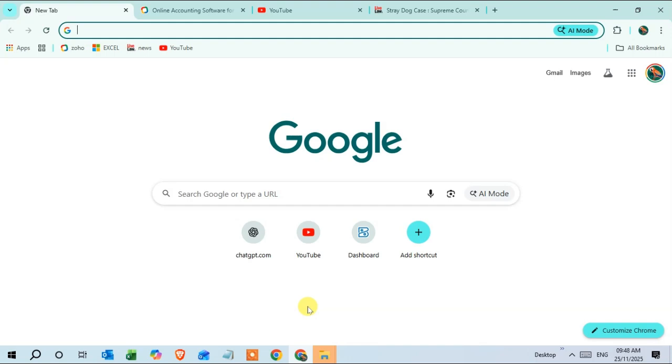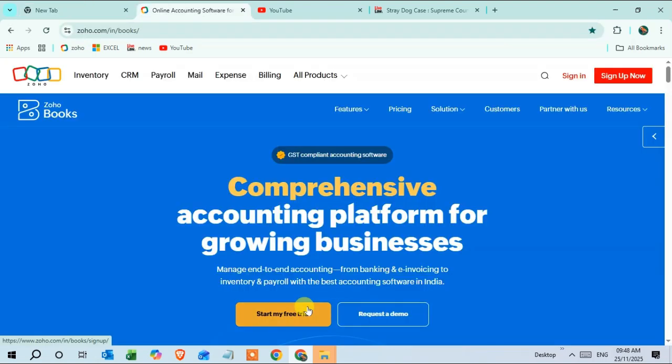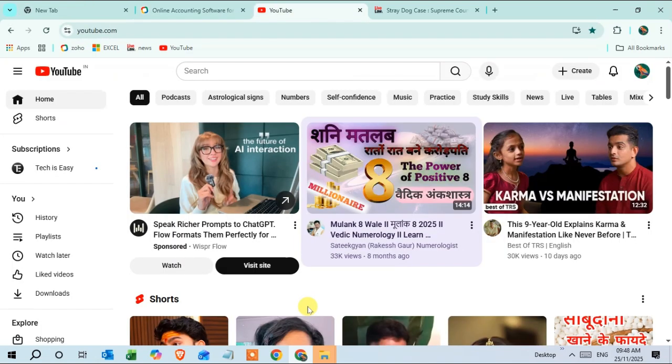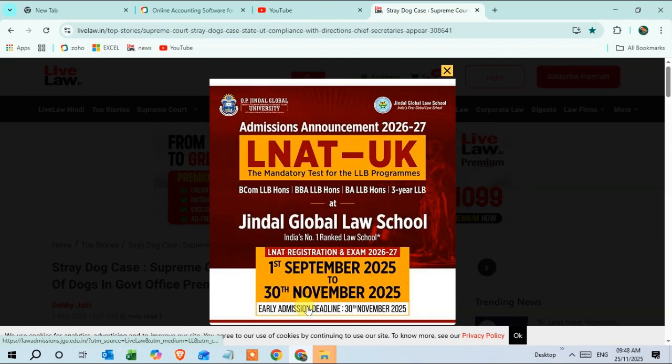So let's start. Open your Google Chrome browser, and to go to the next tab, press the shortcut key Ctrl plus Tab. So here I press Ctrl plus Tab. To go to the next tab again, I press Ctrl plus Tab, and here you see.